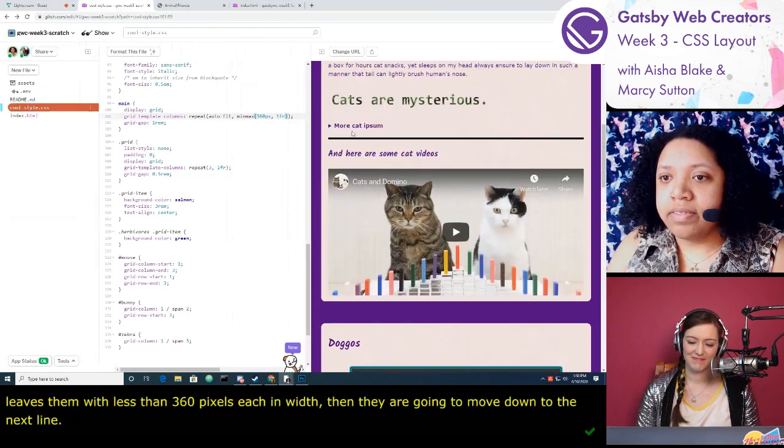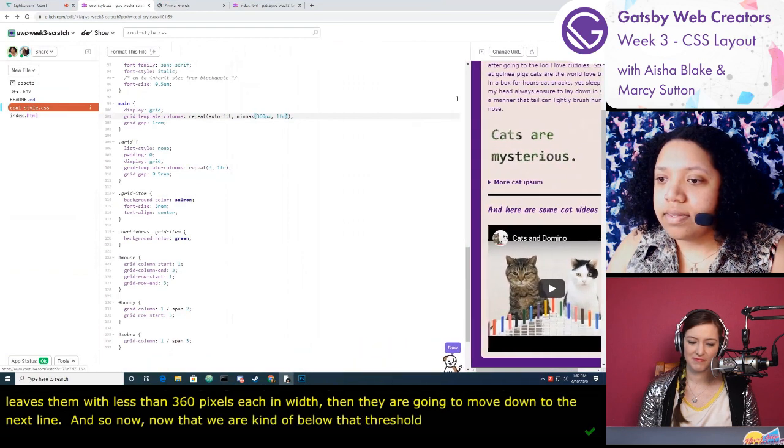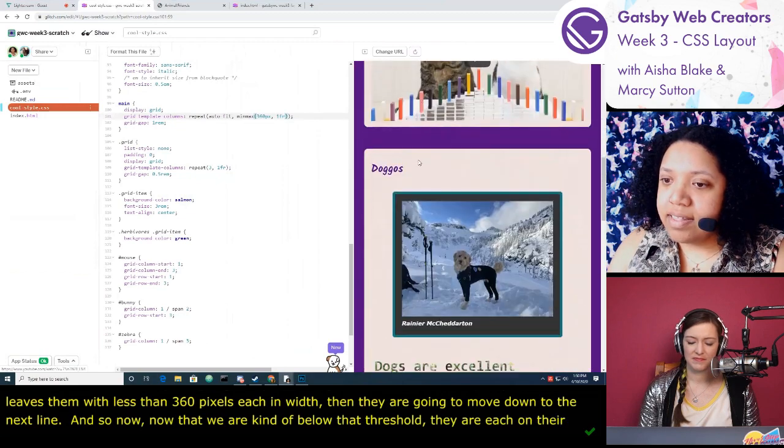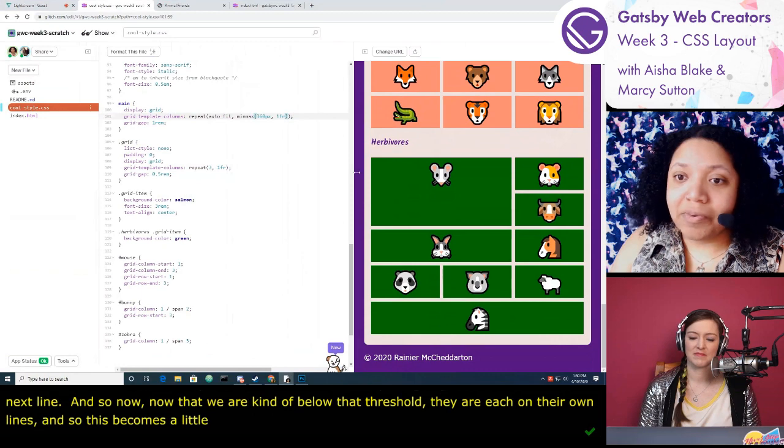And so now that we're below that threshold, they're each on their own lines. And so this becomes a little more flexible, a little more responsive.